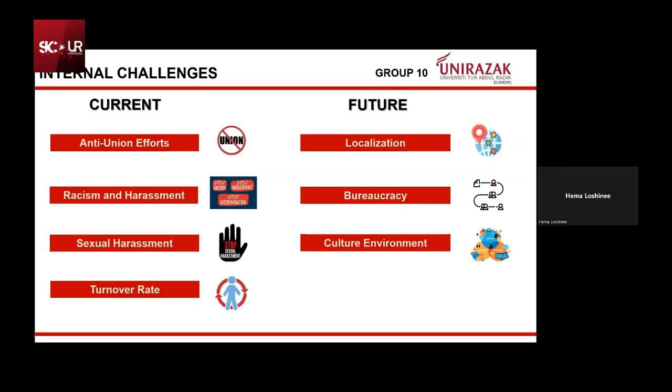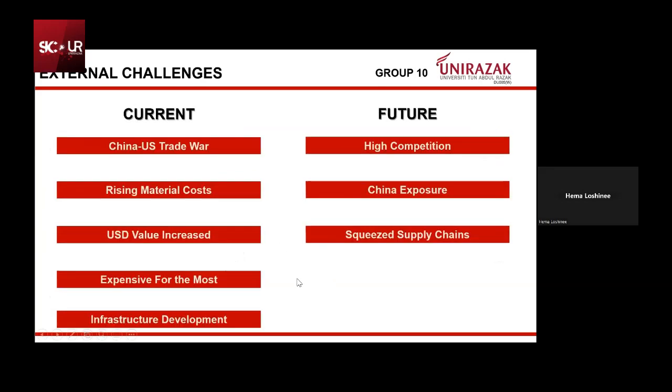For future challenges, the first is localization. The consequence is a growing trend towards localization, in which car manufacturers increase their local production, expand local supplier clusters, and reduce dependence on foreign components. For bureaucracy, with rapid growth in sales volume, Tesla must avoid becoming like other companies in the industry. This means not getting bogged down in internal bureaucracy regarding its daily operations and decision-making. For culture and environment, Tesla's Human Resource Department has a direct impact on the work environment. Employees rate their environment a C+ at Tesla. Okay, for the next slide, I will continue also, on the external challenges.